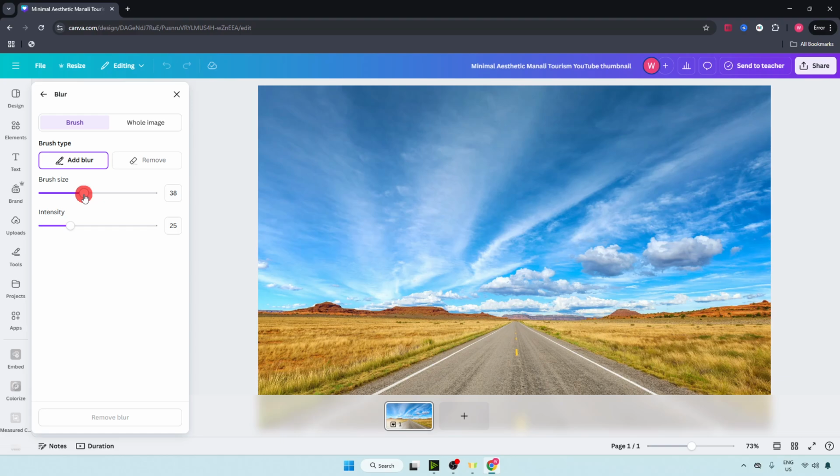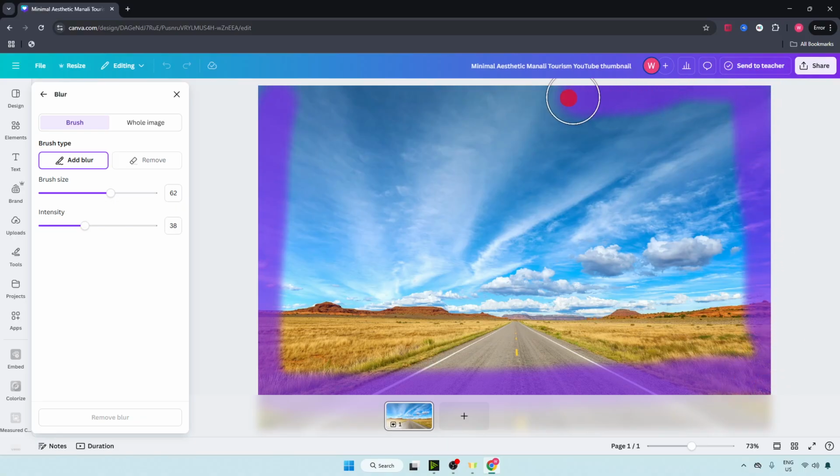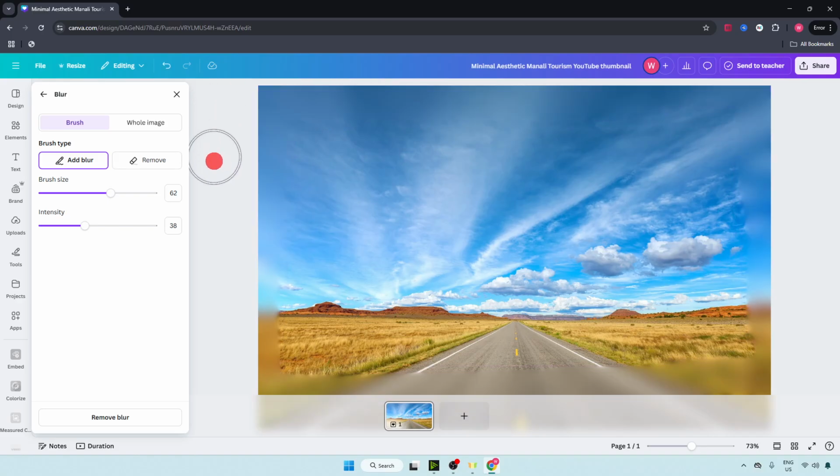You can increase or decrease its brush size like this. Now keep the intensity at 38. You can do whatever you want. Now just brush the area you want to blur like this. As you can see, the area is blurred.